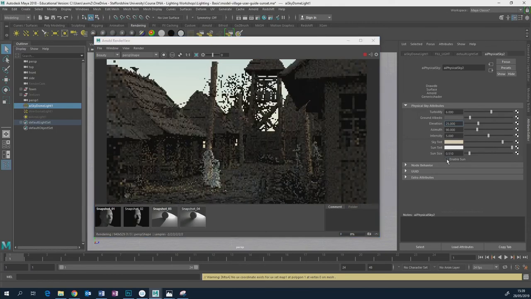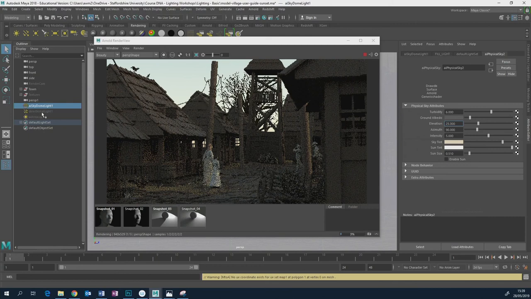So instead, I'm going to click that off, and I'm going to be using my own direct light source to decide where the sun's going to go. So that's why that's off. You can have that on if you want. I'm just saying that if you want total control and you want easy control, maybe turn that off.